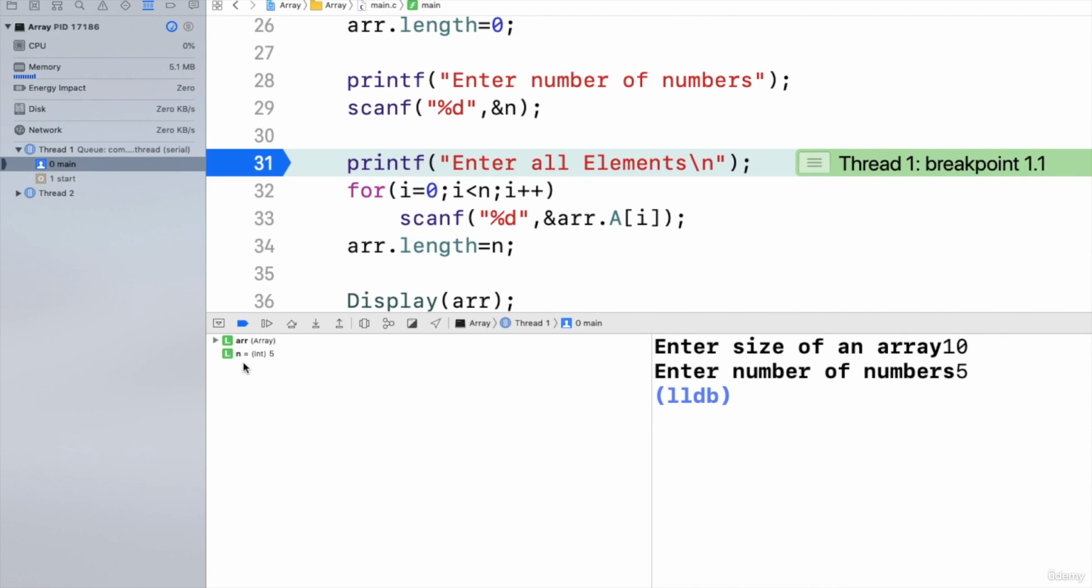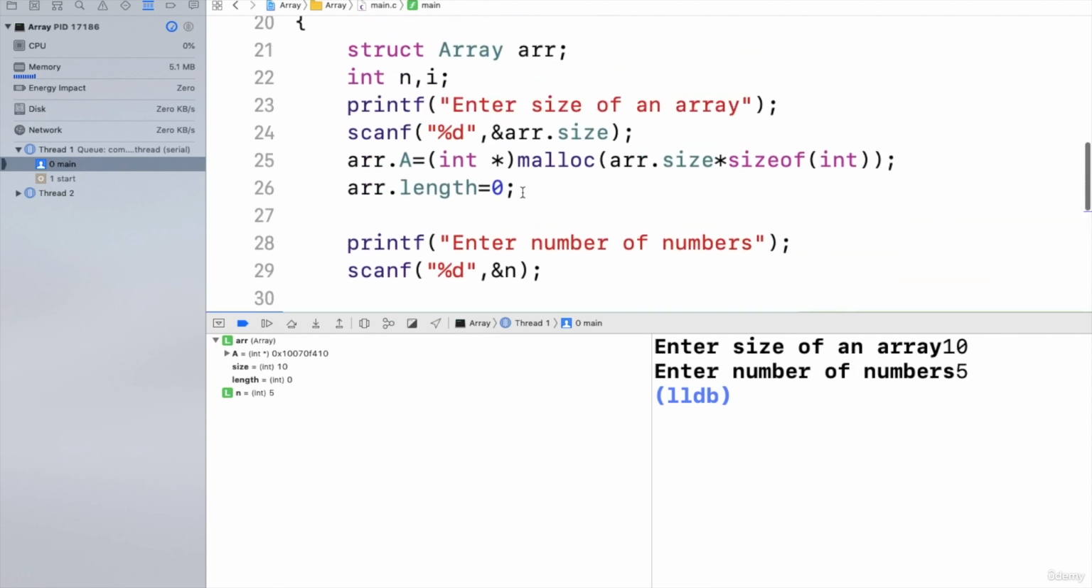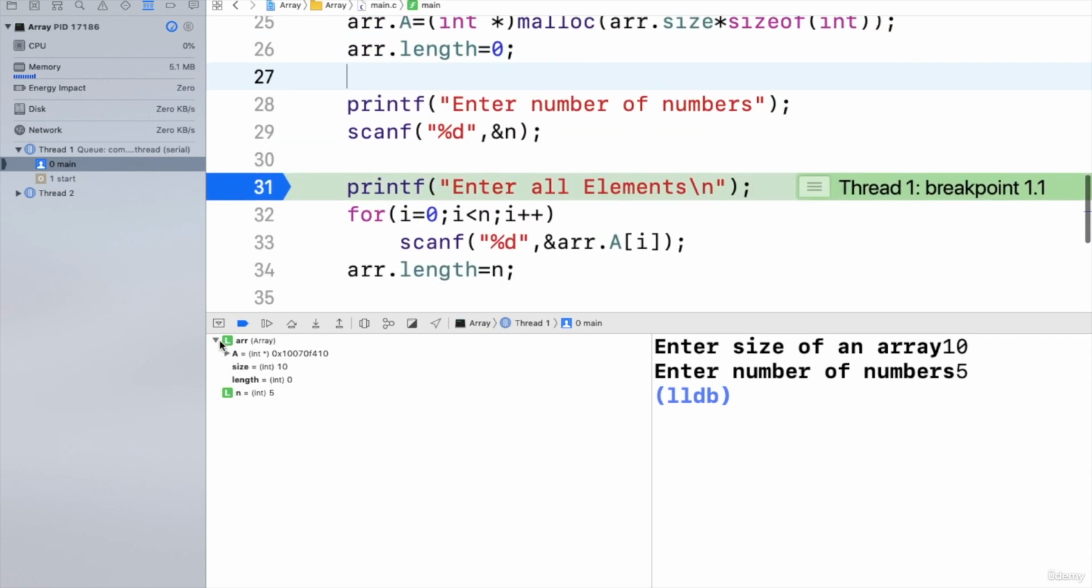Now it has entered debugging mode. If you look into this debug area, if I expand this array, it is just showing array object. If I expand this array, it has an array pointer that is pointing to some valid address, and the size is 10 and length is initialized to 0. So these are the things I have already finished till here. Then if I expand this A, I cannot find anything. A is a pointer, it is pointing to the first element, and that element is 0.